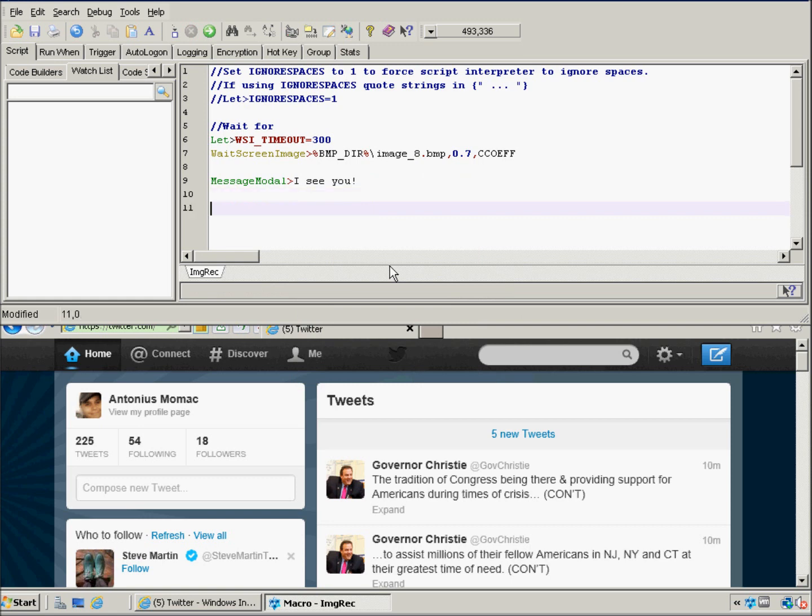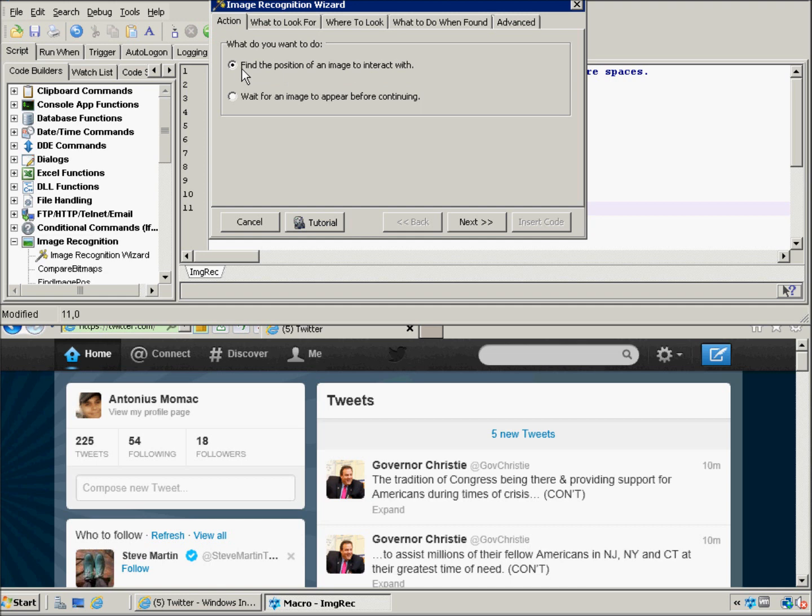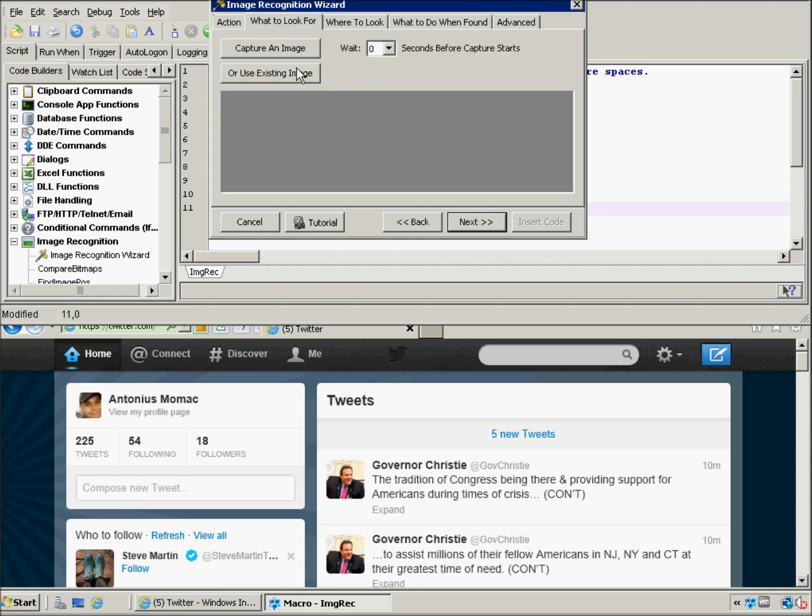Now let's take it to the next level and say, okay, I'm waiting for it to show up, but I actually want to do something with it. So I'm going to go back to the image recognition wizard, fire it up again, and this time I'm going to interact with this. So I'm going to say interact, click next.